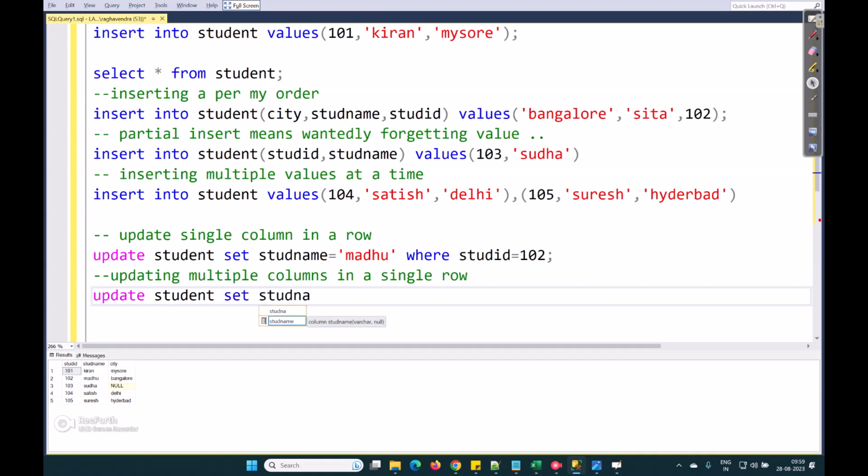Update student. Set stud name. Don't forget to close the quotations. Okay, single quotation. Update student set stud name is equal to Shanti.